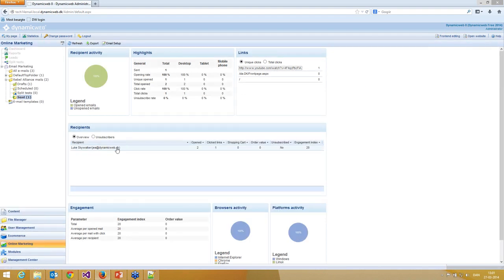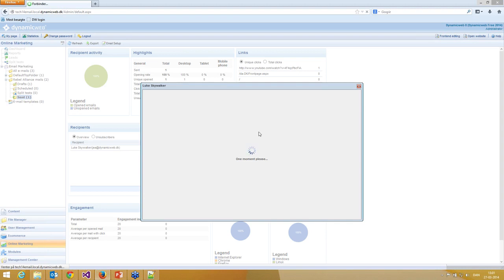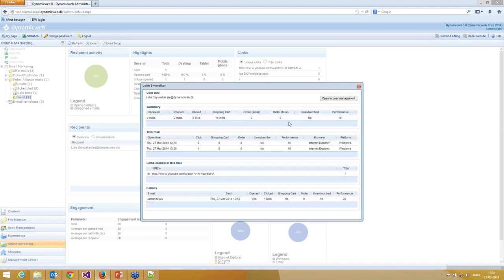I can also see more detailed statistics of the given recipient. So this recipient, I can see that he's received 2 emails. I can also see when that was. I can see what he's done with this email, when he opened it. I can see which links he's clicked, and I can see which emails he's received.